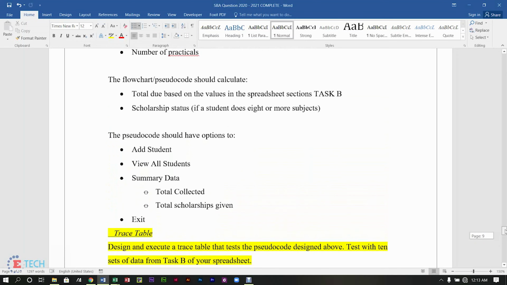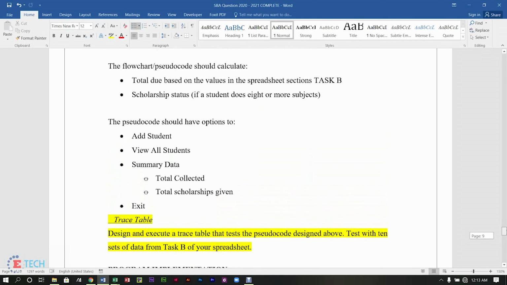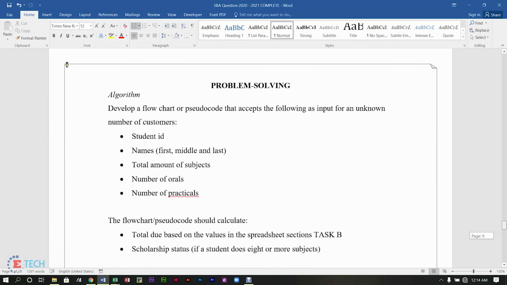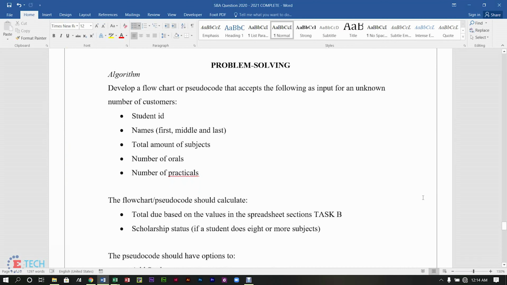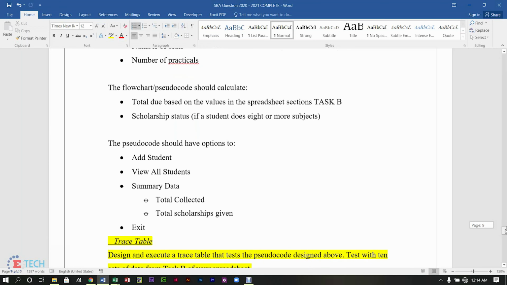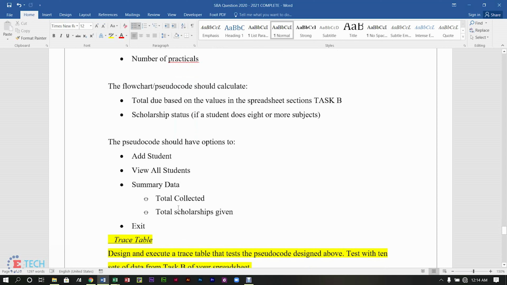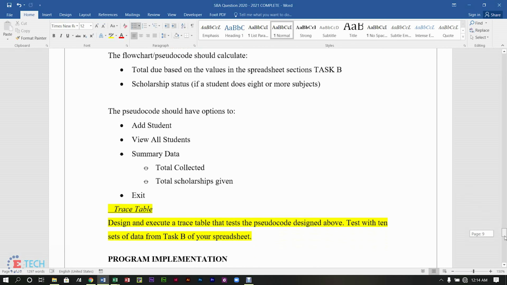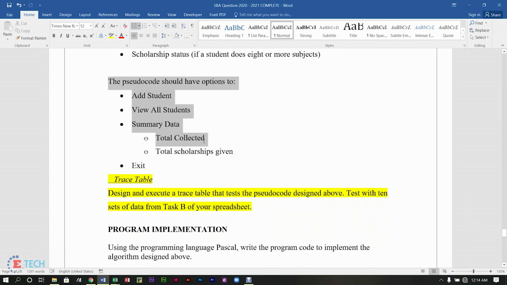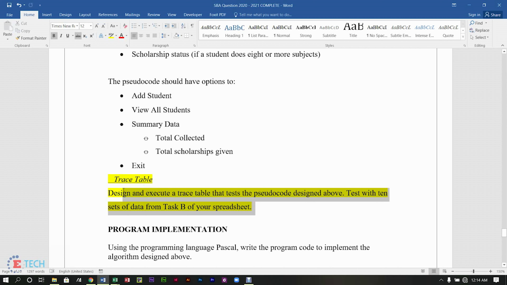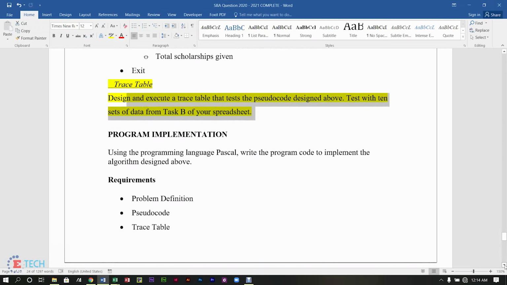Remember, in our pseudocode, it said that the algorithm should have the options to add student, view all students, and so forth. This is what the algorithm is requesting for us to do. So we're going to create a trace table to make sure that all the calculations that should be executed by the program are executed properly.